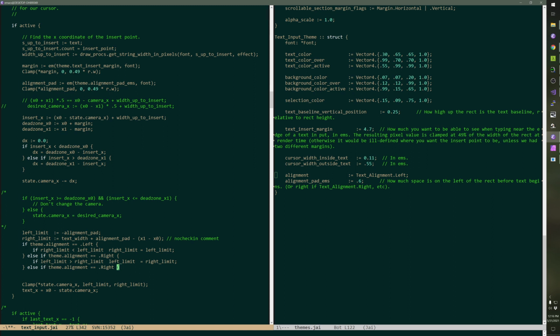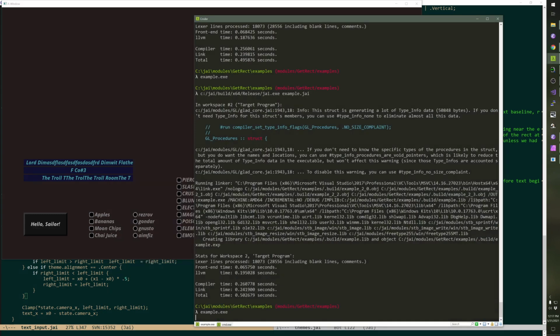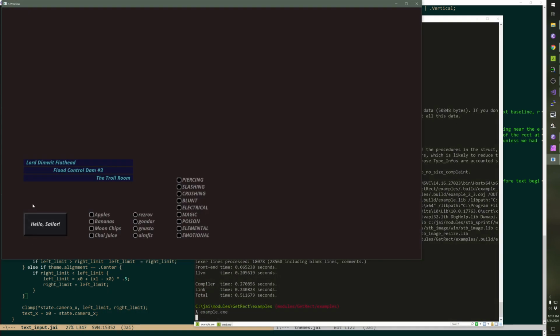So if it's center justified, then we take the mean of the two, right? I mean, it's just, if they pass each other, then, right? Like if the boundaries pass, then the camera limit is in the middle. The question is, is that going to make a discontinuity, or does that just work? Let's find out.